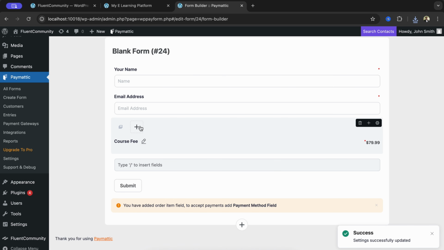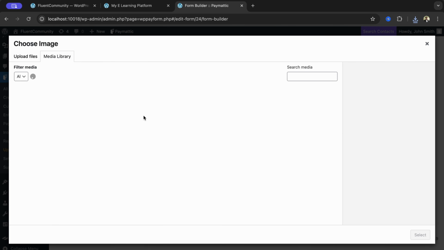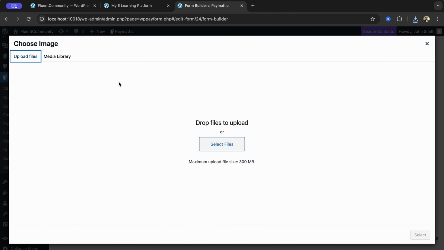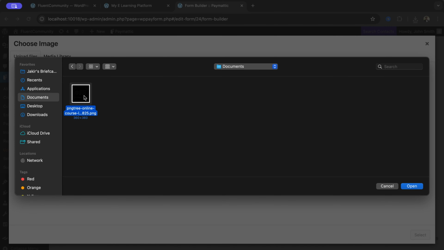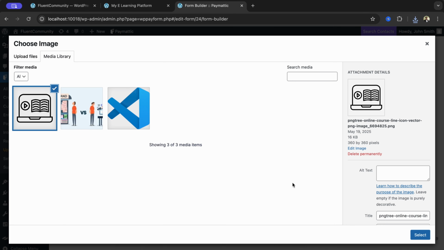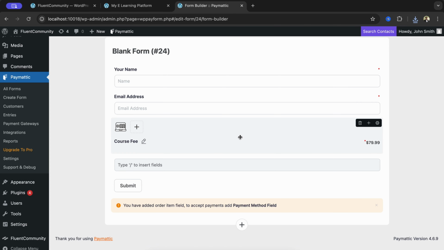I enabled my image button. That's why I can easily upload from my laptop. Just select it and upload it. As you can see, there is my image. I already uploaded it. So the pricing is set, but one thing is missing there. To be honest, the most important thing is missing, the payment method. Without this, I can't take payments.